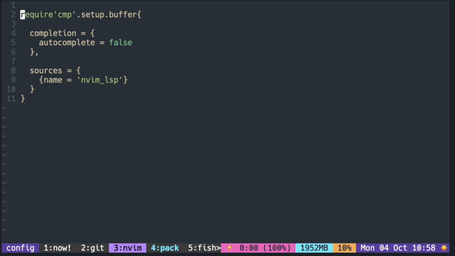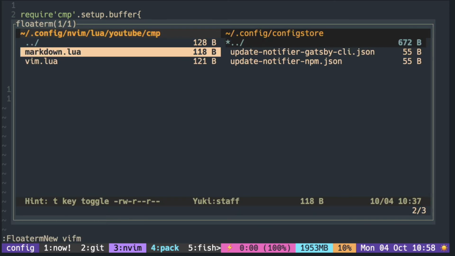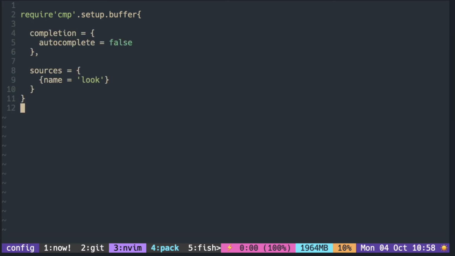Note that it is cmp.setup.buffer, so you have to add .buffer after the setup. So I am disabling the autocomplete and I only want the LSP for Vim files. For the Markdown, I want the dictionary words by adding the look. You can also define different formats or mapping by putting everything here.